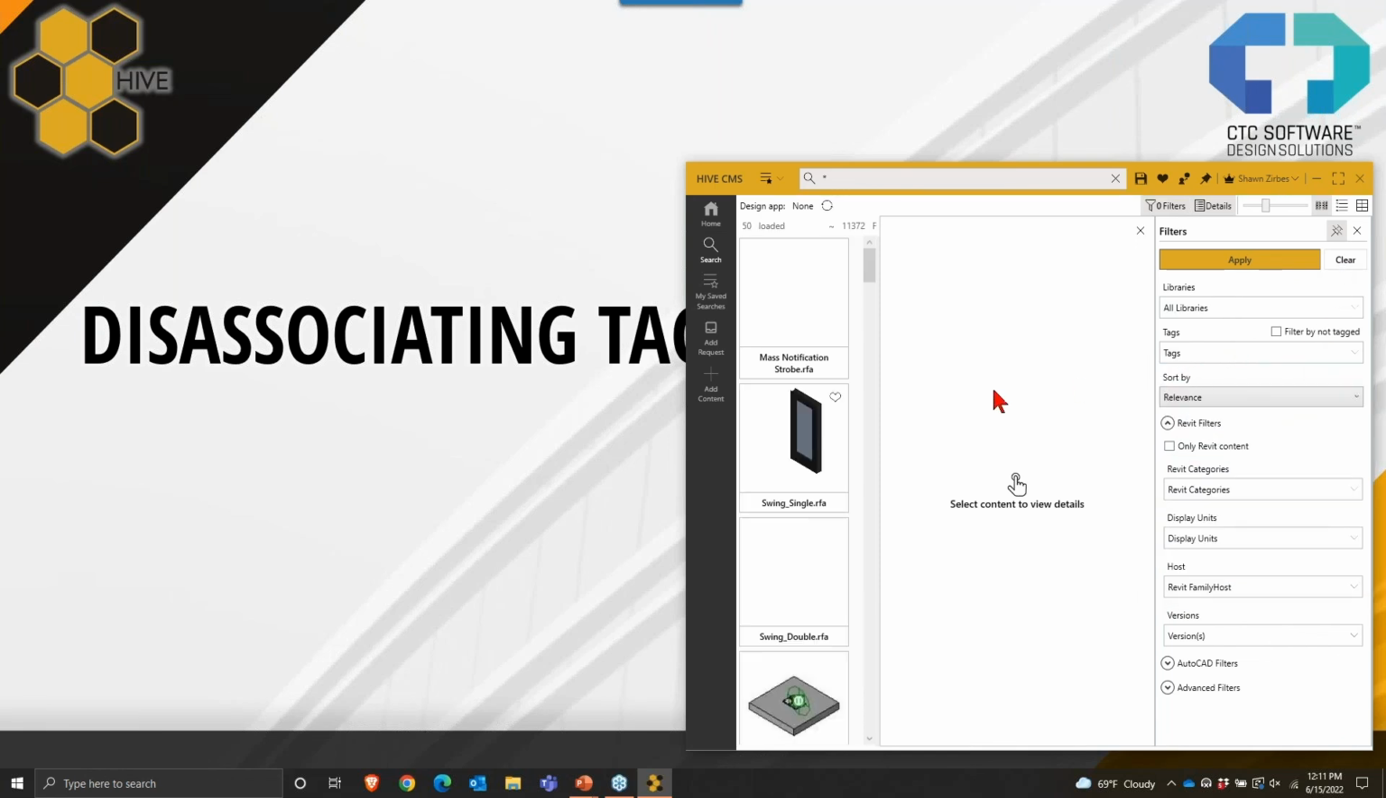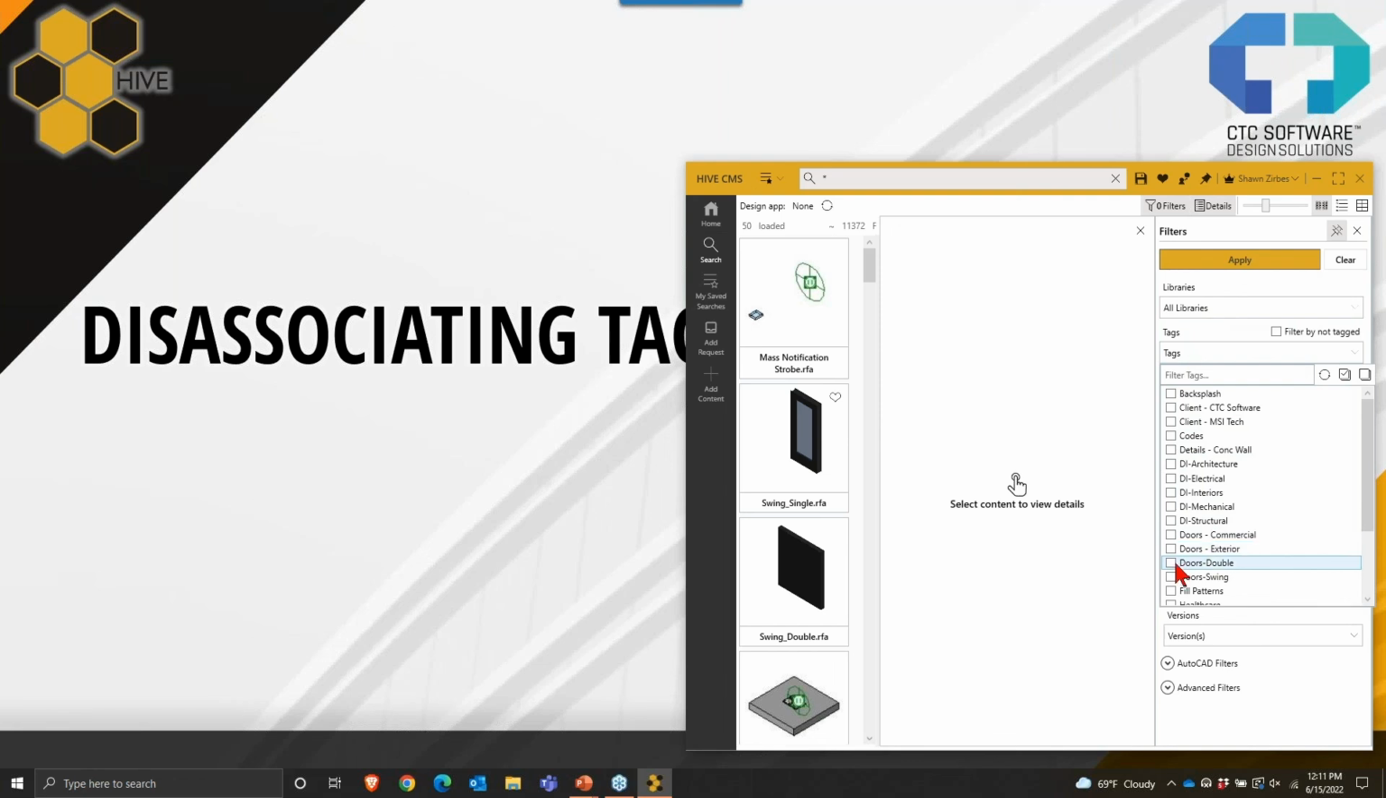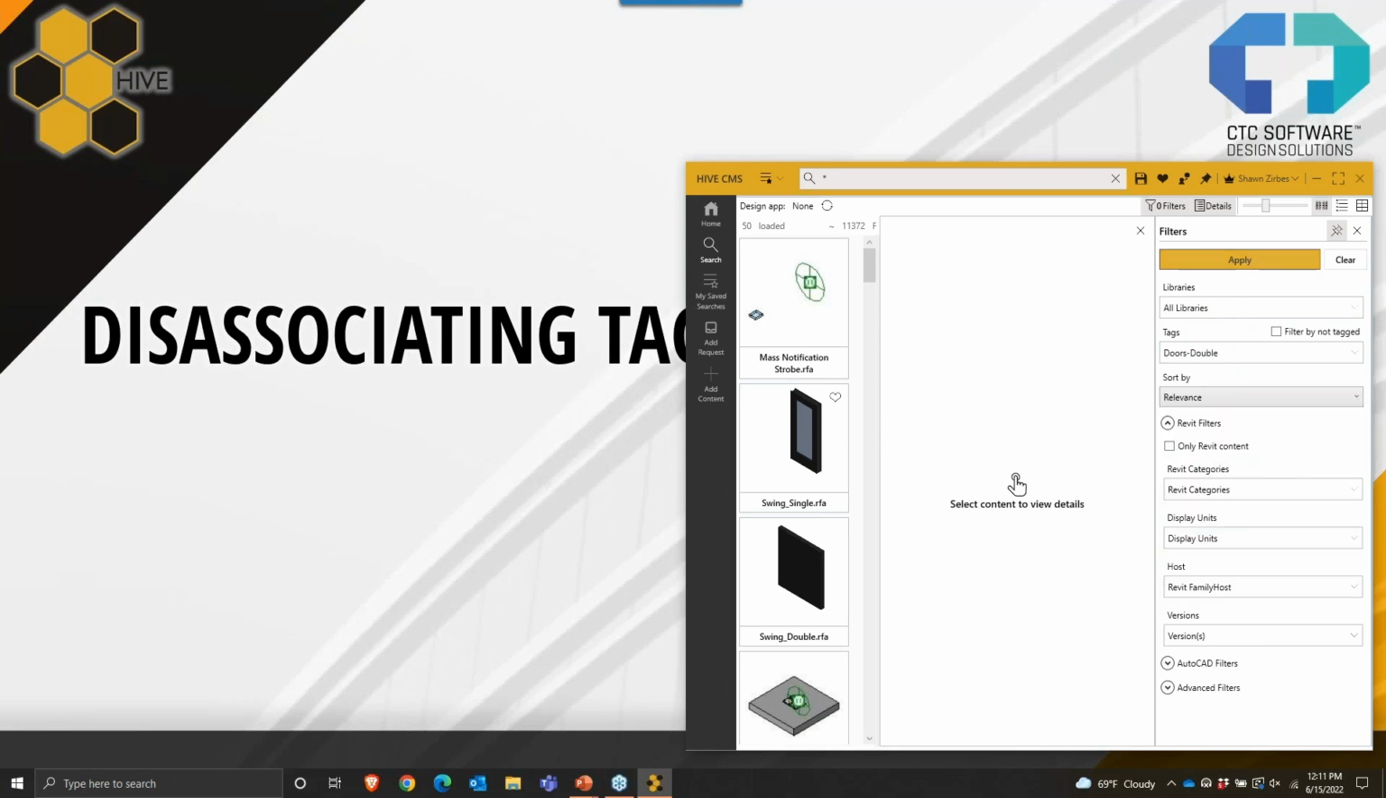Okay, so we talked about associating tags. I didn't actually disassociate. I did disassociate a couple of things here, so that's fine. Let's see here. Let's go back to tags and re-choose doors double and hit apply.